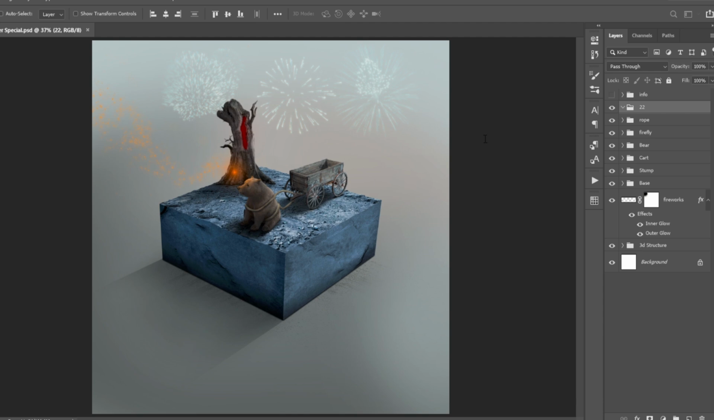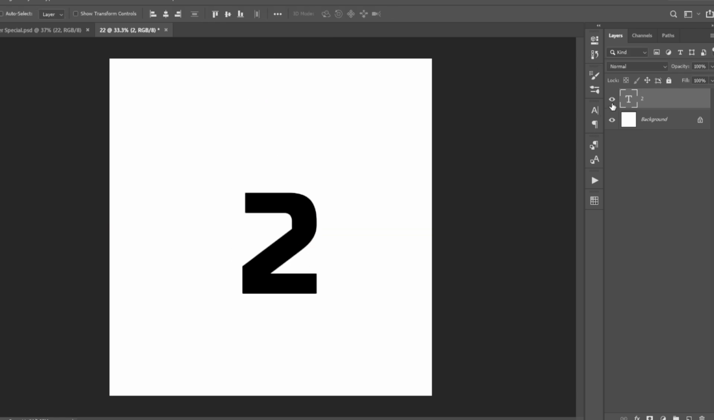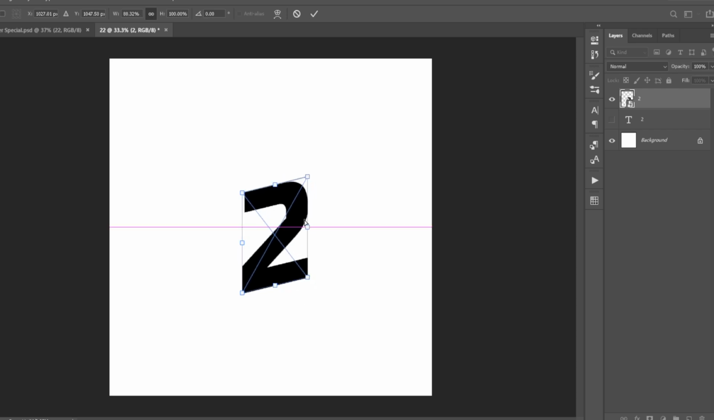I created a 2000 pixel by 2000 pixel document. Wrote the number 2 and used Russo One font. I duplicated the layer just in case I need it later. Made the duplicated copy a smart object. I distorted it using the distort option from the transform.